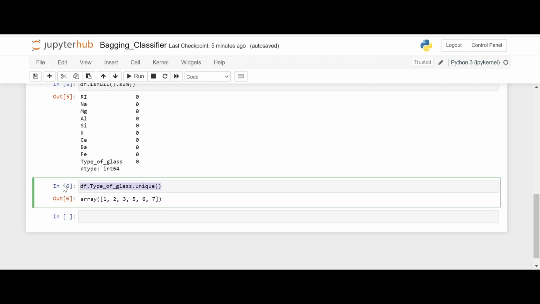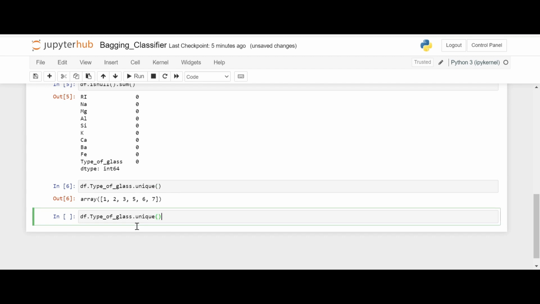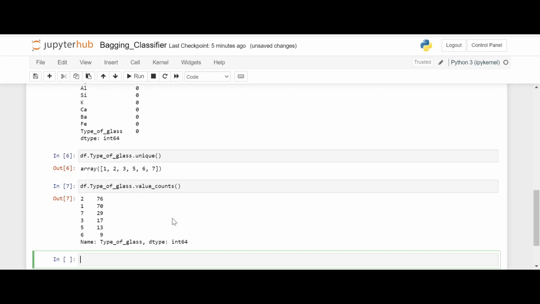Let's also check the value counts for these classes. Okay, so we can see 1: 70, 2: 76, 3: 17, and so on. So this one is not present in large numbers.